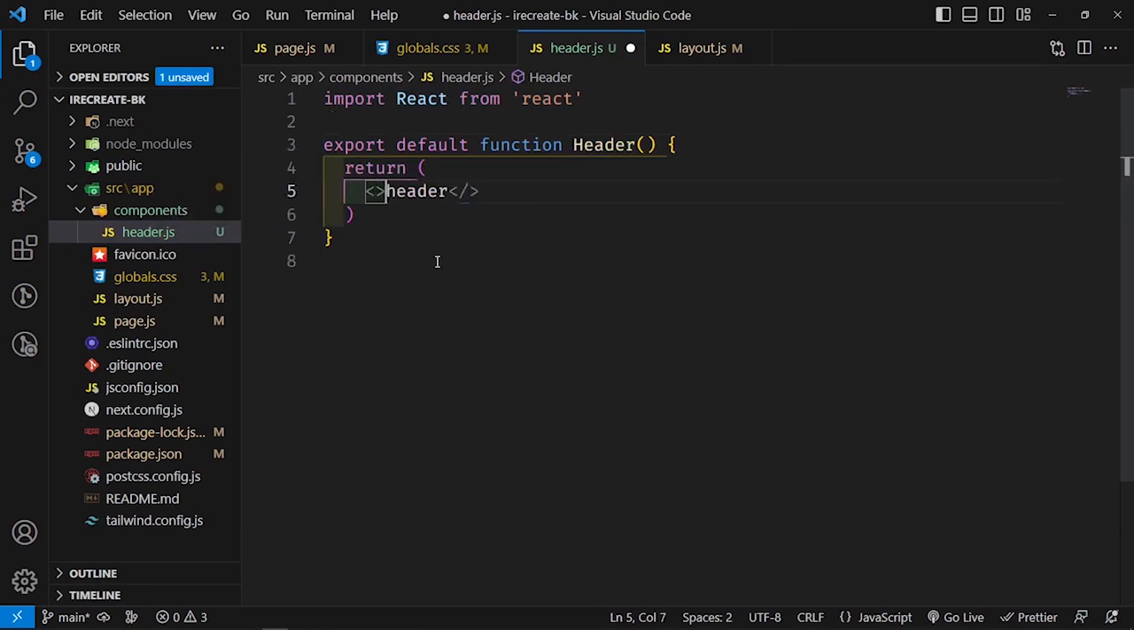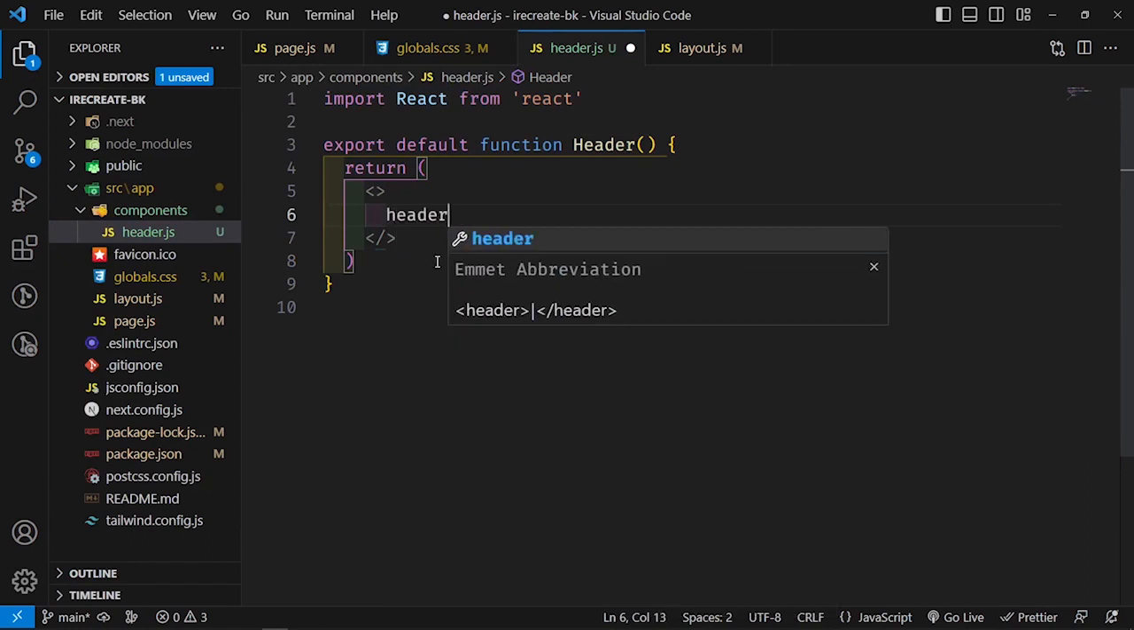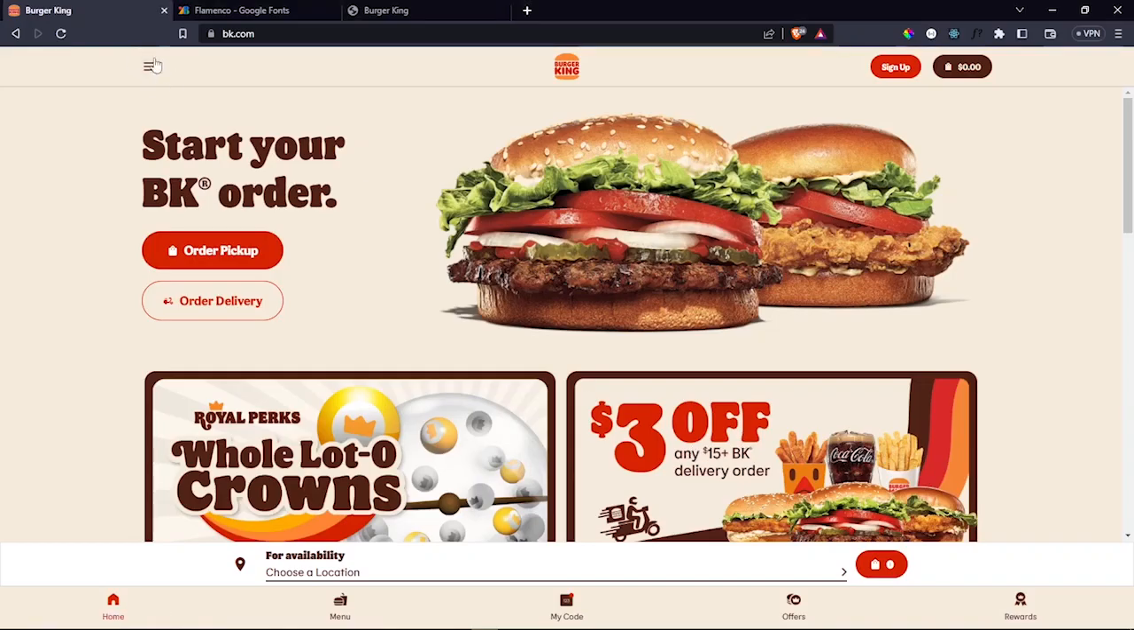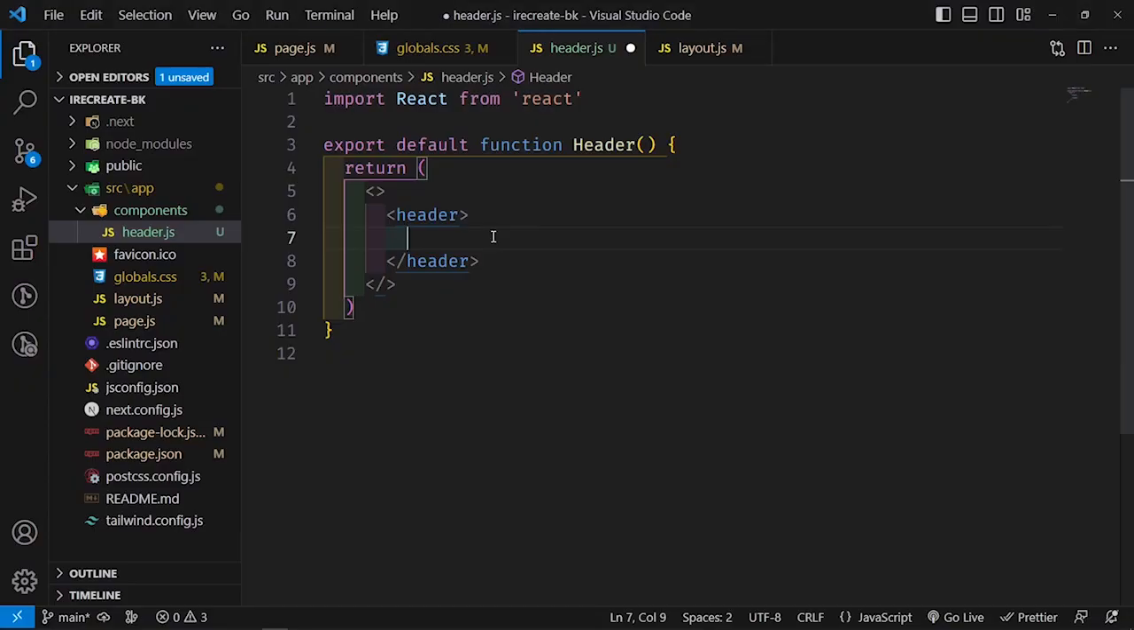And then for now, let's just render a fragment. The header component is going to be here, and then we're going to render this button for our menu. So I'm going to create a div here, and then a button inside the div.